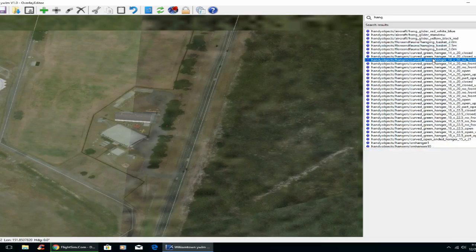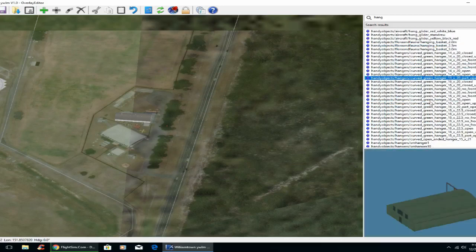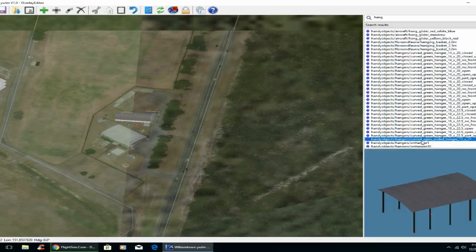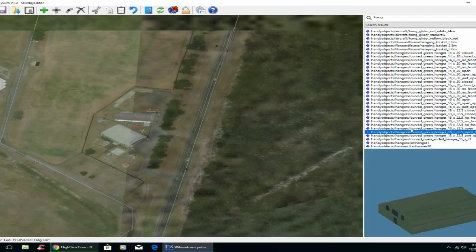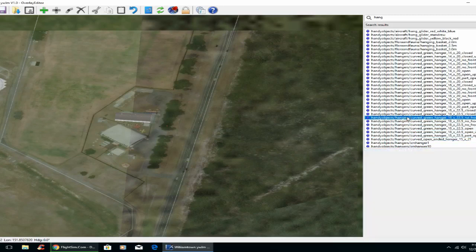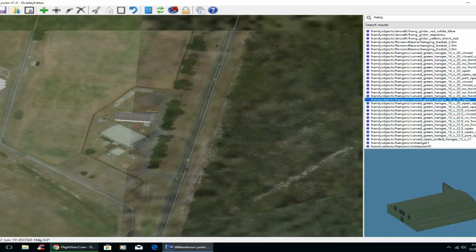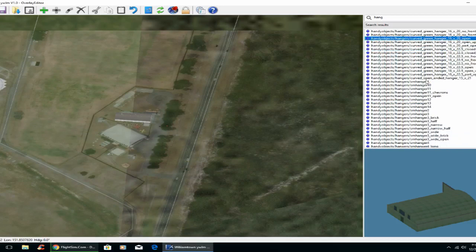So we can try hangars. This is green ones, they're all green here. A bit of carport, which is worth remembering. I'm sure it'd be worthwhile having a separate folder and putting all the ones that you use regularly and just have them in the one spot. Sure, that would be okay.